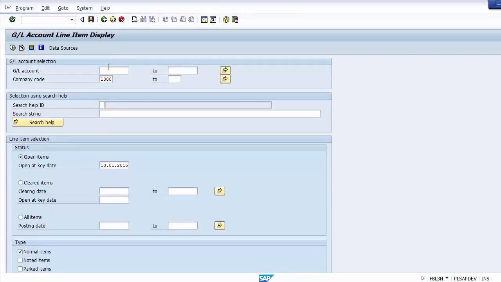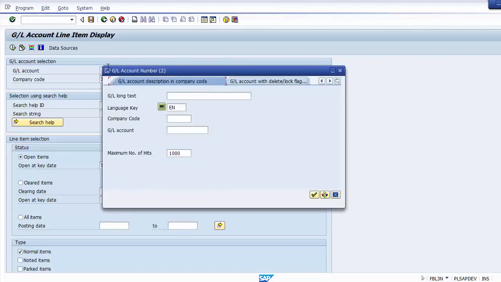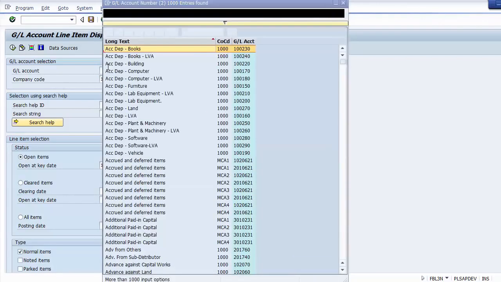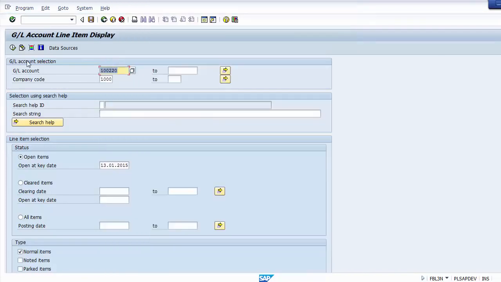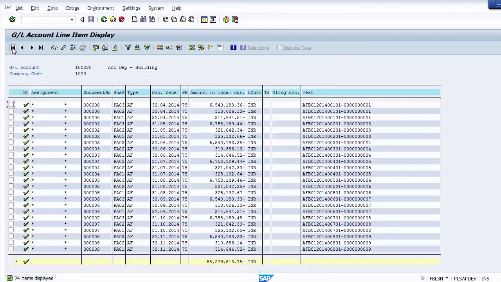So suppose I select a GL and I want to see only those documents from that part. How can I have a look at those? So suppose I select the building, execute. So in building, these are the different transactions. I just want to see a few of them in the BSEG table. I don't want to see all of them.